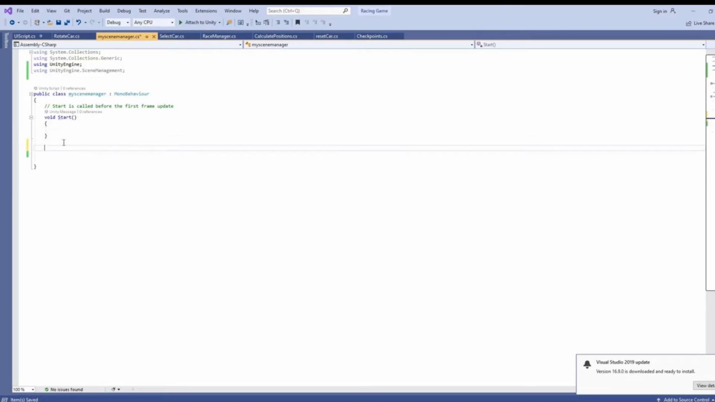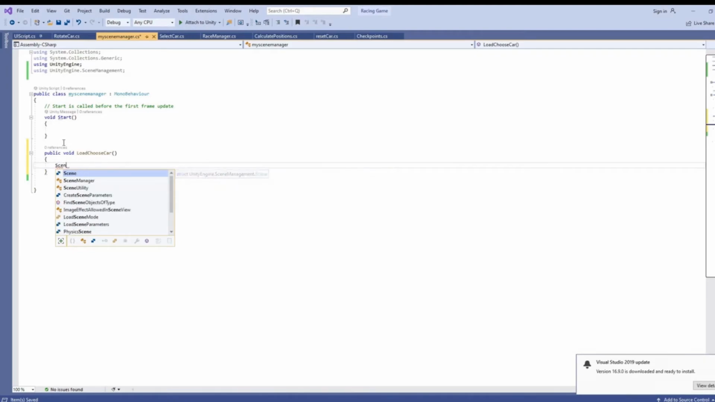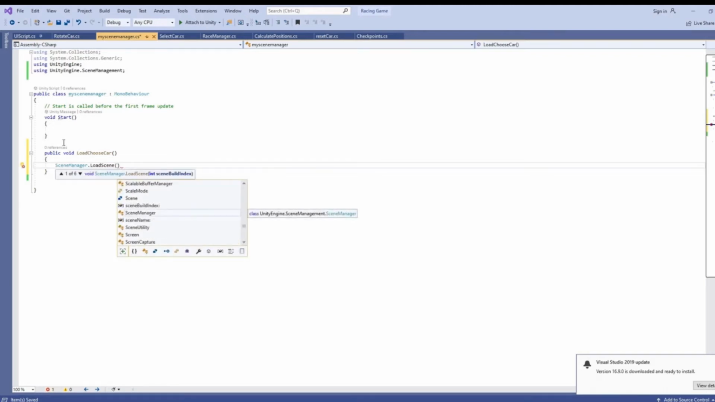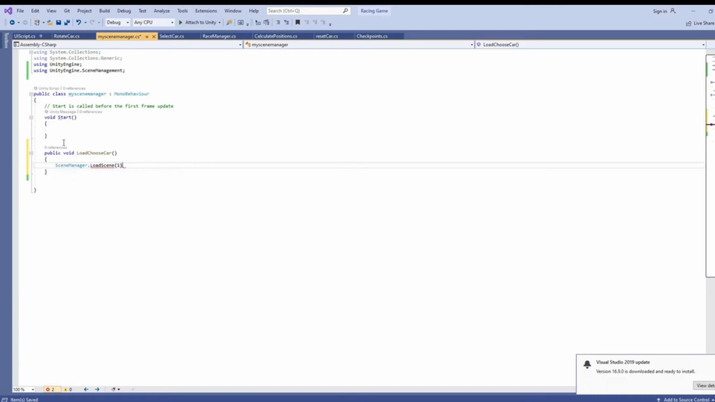Here we will write a method, and make sure that it is public. It will be used to load the choose car scene. Therefore, I will say LoadChooseCar. And to load the new scene, I will say SceneManager.LoadScene, and inside here I will say 1, or whatever the index of the scene is.